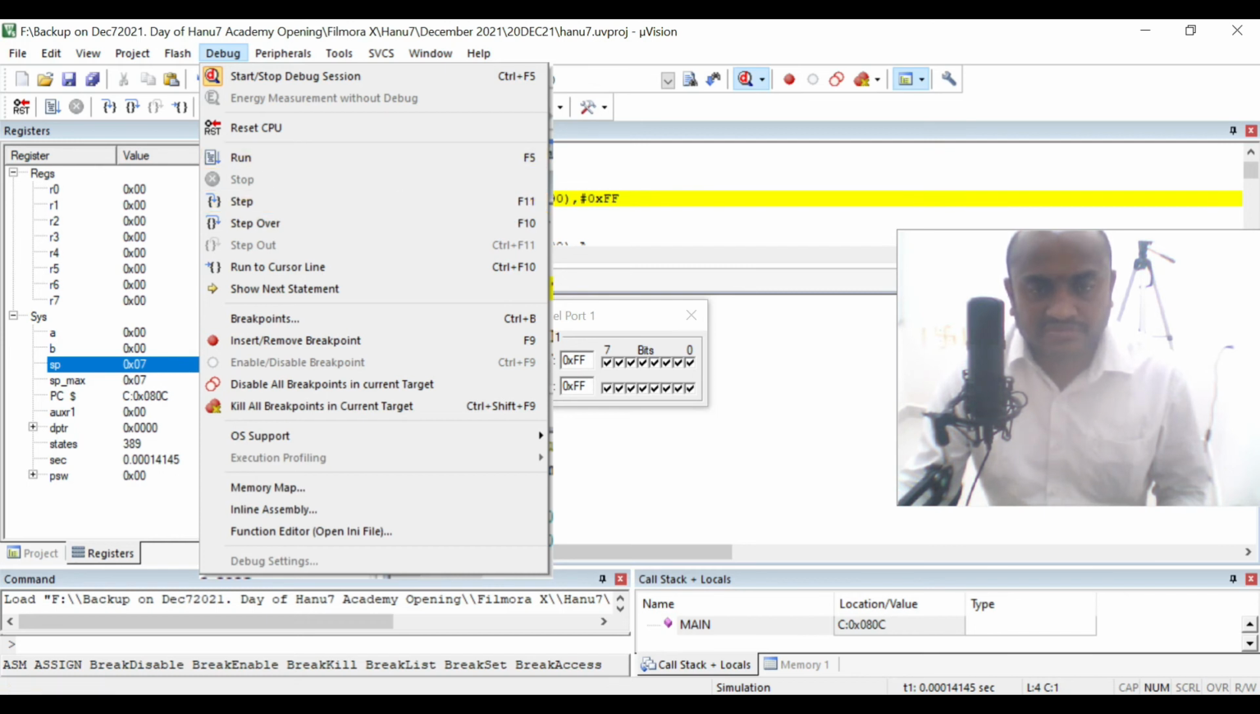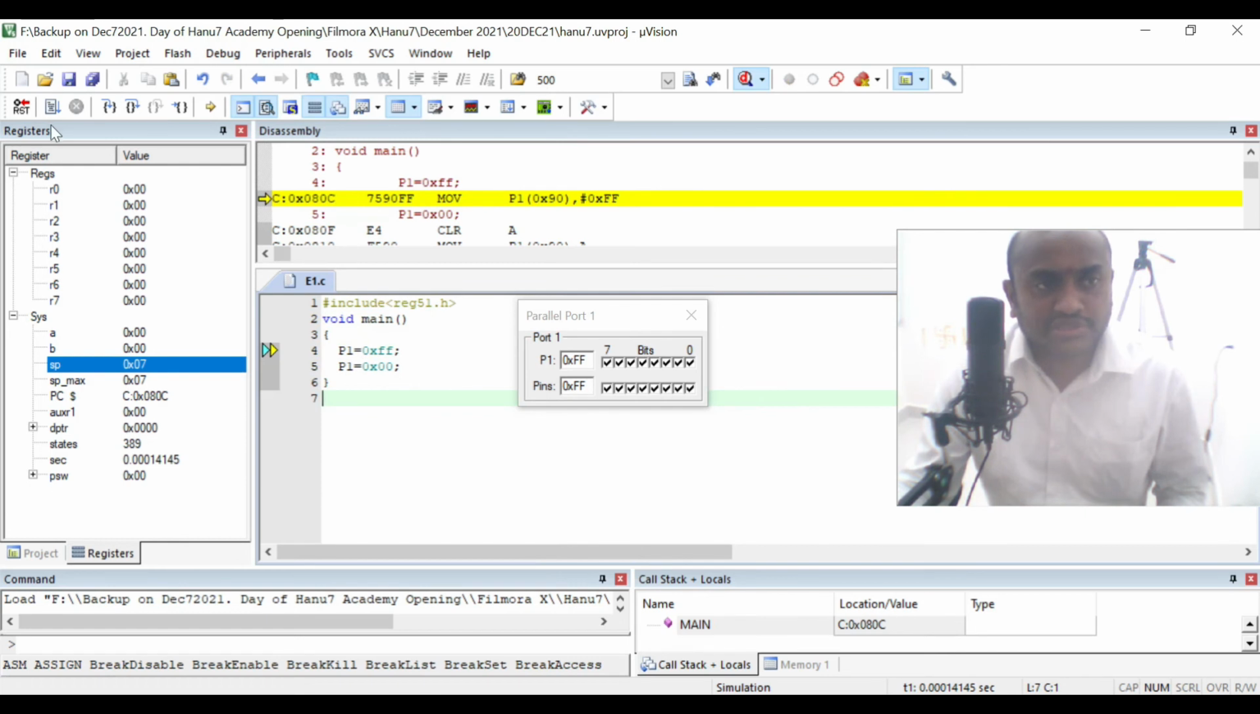These options will automatically get highlighted above the project workspace, like what you saw with F7 earlier, build target. So this is run and this is step. Because we have only 2 lines, let me click on the step, and as soon as I click on this step, you observe in these 2 windows something will happen. In this register, in this port also the changes will appear.